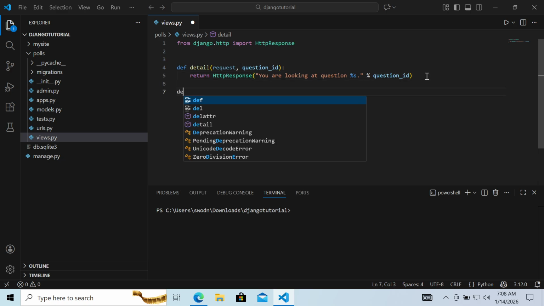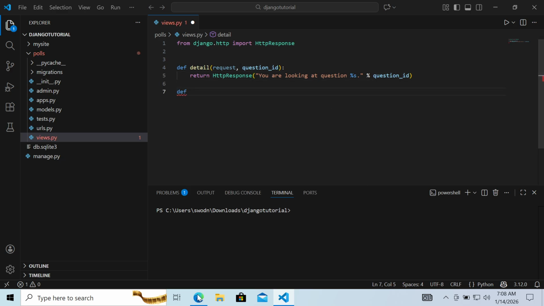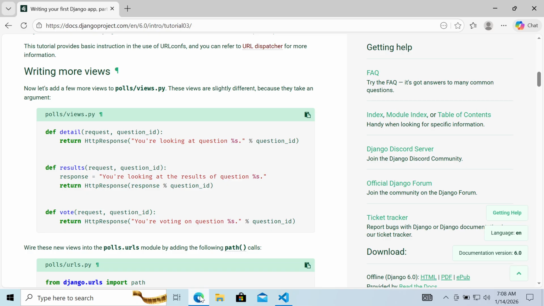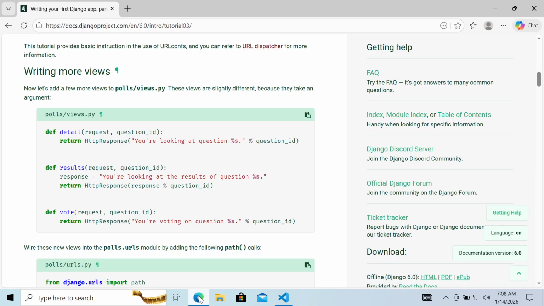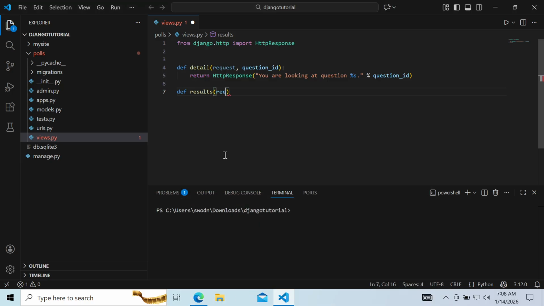All right. Percentage. I don't know what all this is doing. I'm just trying to understand what's going on. Now we have the first detail function done. It's time for the results function. Results. I gotta hurry up. And two arguments, request and question ID again. Alright. Request and question ID. There we go.